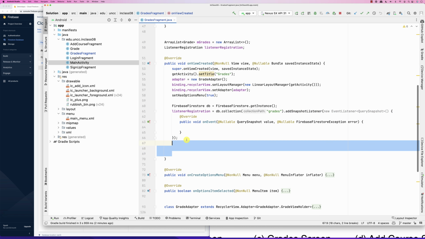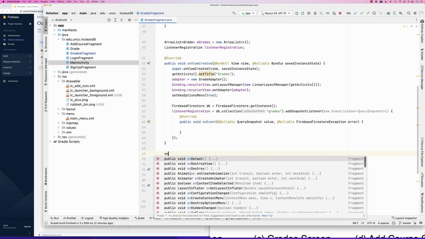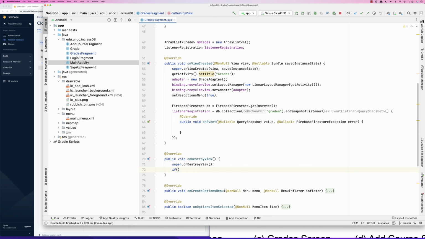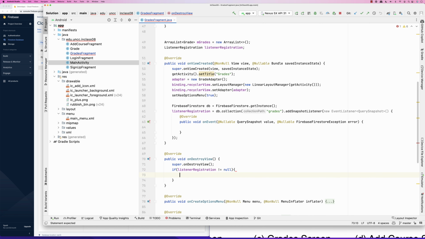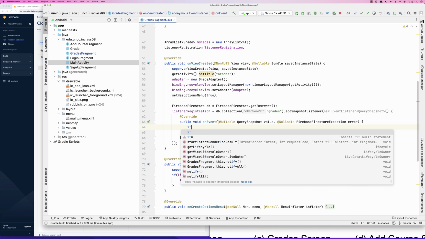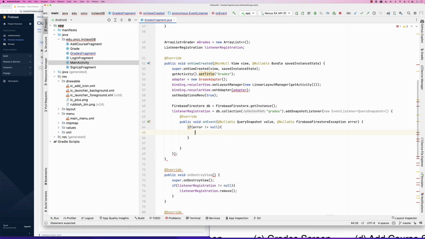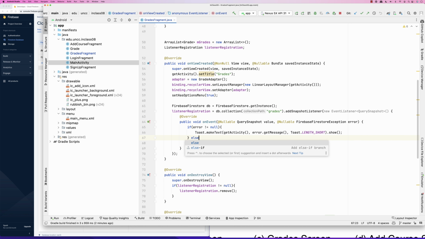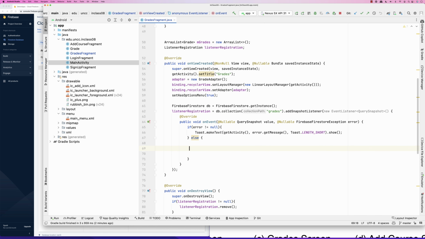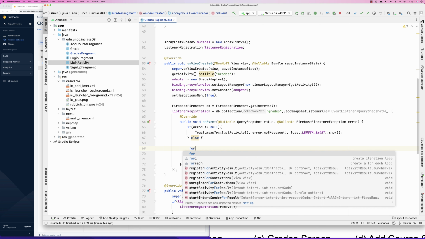Good. And we remember that we are going to use onDestroyView. If listenerRegistration is not equal to null, I'm going to disable it. So listener.remove, removing the listening. Here we are. Okay, cool. So now here, if error is not equal to null, then we are going to present a Toast from getActivity, and we're just going to show error.getMessage. Right, so here we are. Else, we do something else here. Basically here we are going to get the value. There's a for loop, for each.